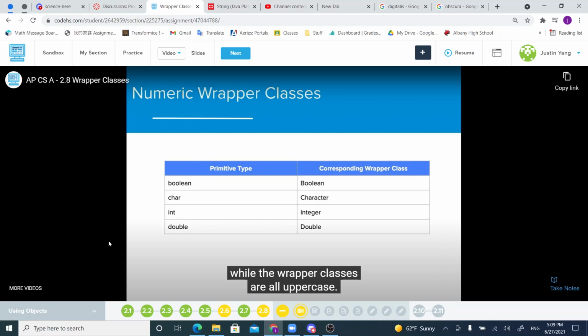Bro, they really had to write out every single word. Why couldn't they just leave char as char, int as int?